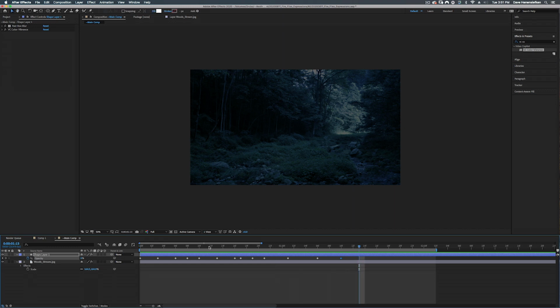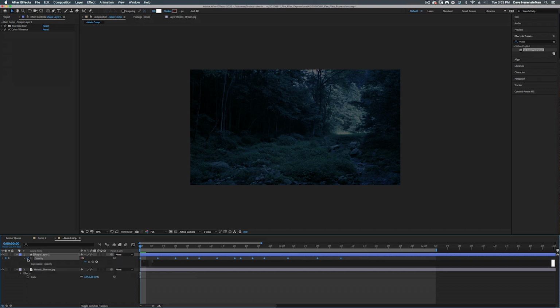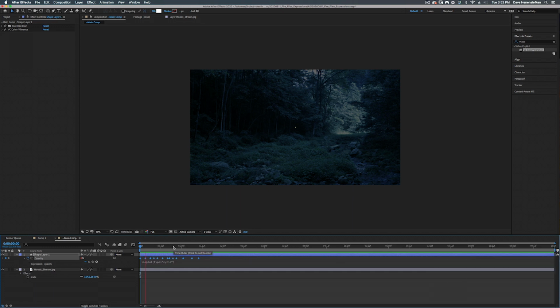Yeah, it looks good. All right, so what we're going to do is alt-click on the stopwatch here. We're going to type in loopOut with a lowercase l and an uppercase O, then parentheses, type equals cycle. When we press play, we'll see that our animation of our opacity is looped.